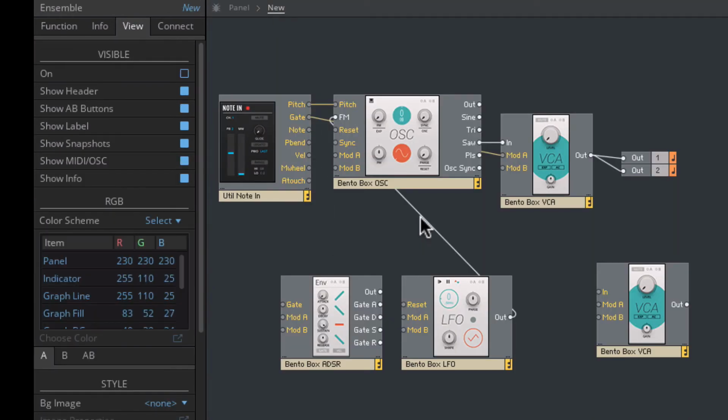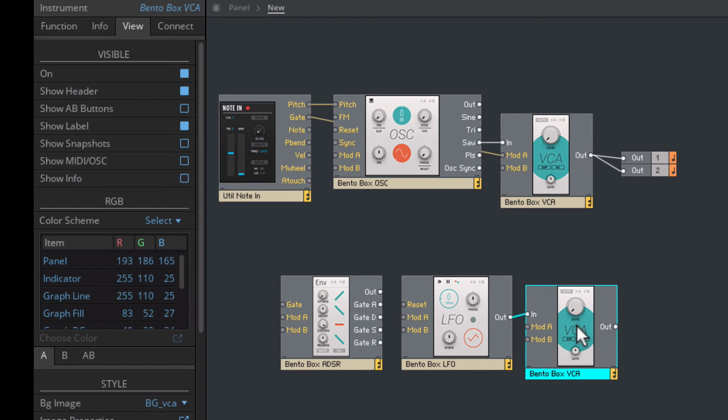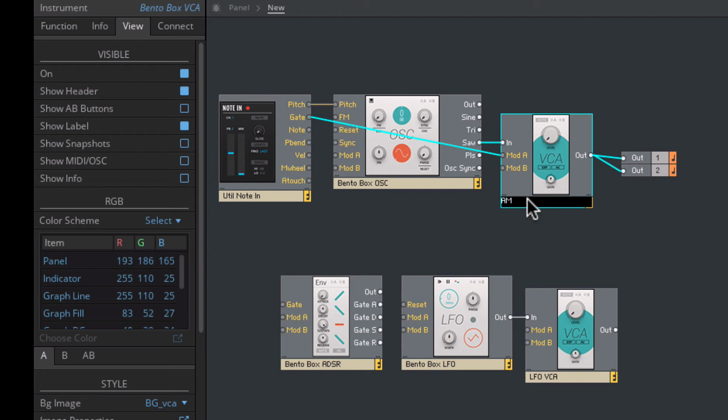So I'm going to disconnect this connection here. And let's take the LFO output and plug it into this VCA. Now since we have two VCAs, it's probably best to rename them. So we can double click here and we can rename this to the LFO VCA. And this VCA can be the amp VCA.